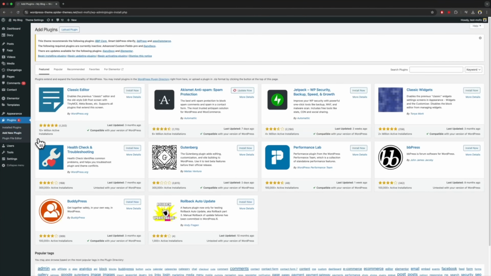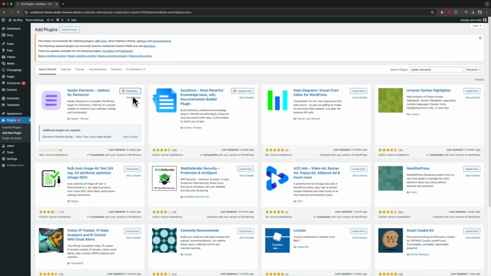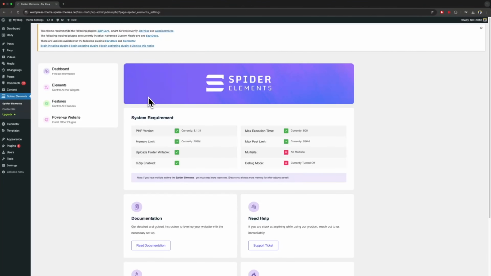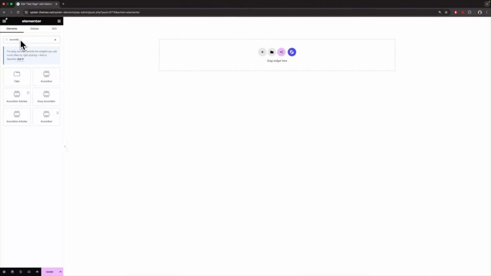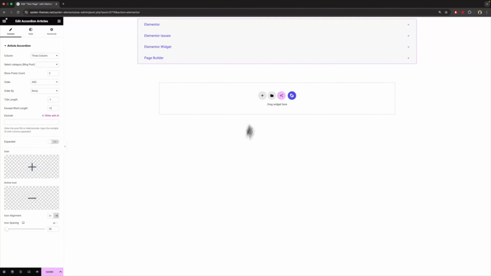If you want to use the Pro widgets of Spider Elements, then these two plugins, Spider Elements Free and Pro, must be active. Locate the Accordion Articles widget in the Spider Elements category and drag it to your desired section.